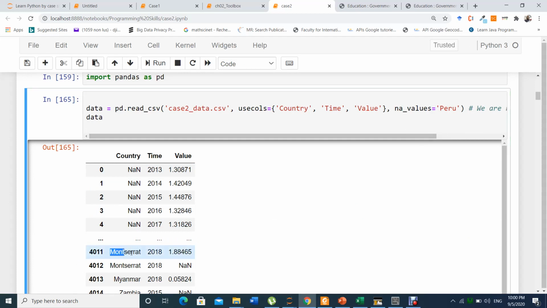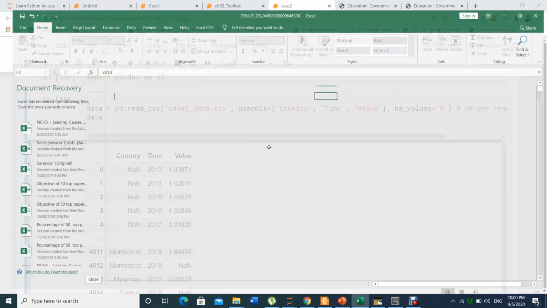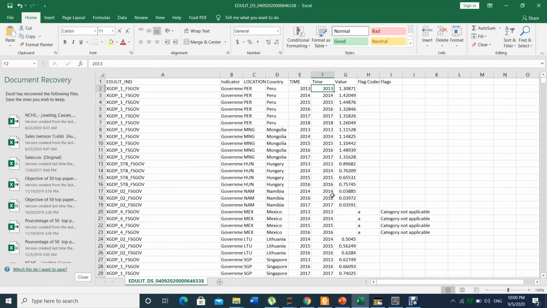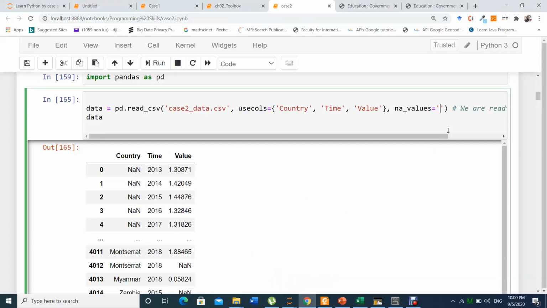We can also do it for other names, or for a specific name. This is the key. For instance, in your data, you can have some value that is 0. You can say, in my data set, if you find 0 somewhere, consider it as a non-value. Or sometimes you can have some characters. You can say, all these characters, consider them as non-value for me. So it's like that.